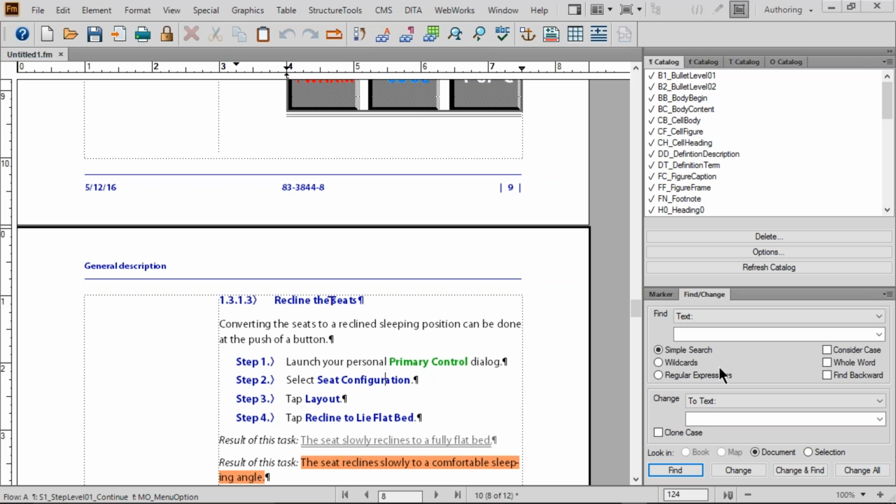Over in the right side of the screen, I've got a bunch of catalog options showing. I have a find, change, and marker window. I'm going to open up a couple of dialogues. They'll appear in different places. I'll configure things on screen. Based on your screen resolution, you may have more or less space to work with.